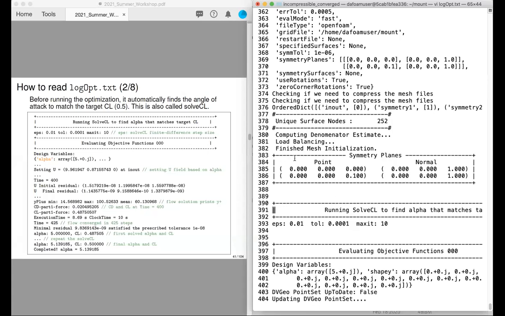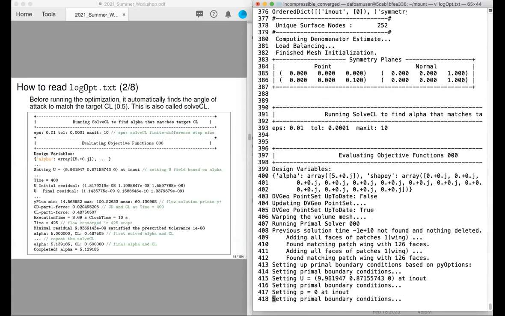This is done by doing some finite difference search. It's very, very straightforward. But before that, we want to read it. Like we give a tolerance, max iteration, and it will start solving the flow.